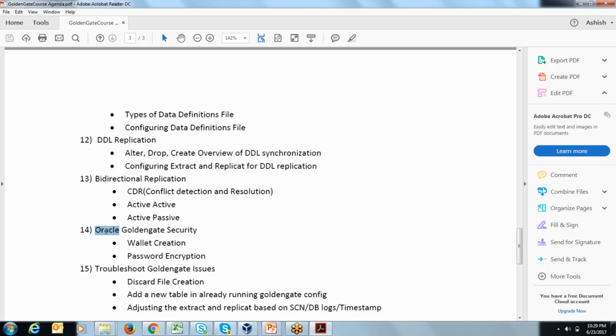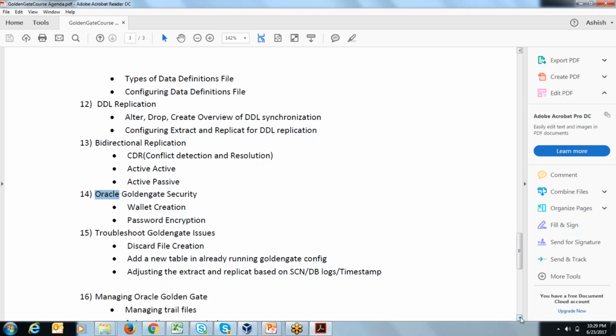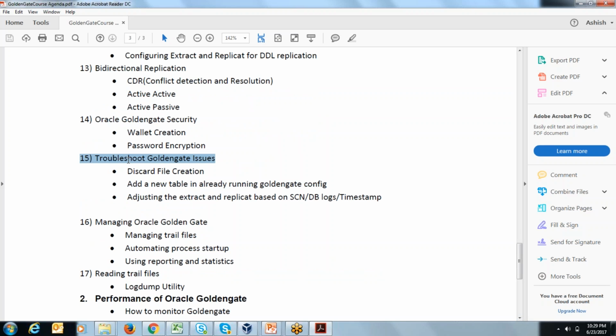Next, we'll be discussing Oracle Golden Gate security, and how you can configure it in your environment. Next, we'll be discussing troubleshooting Oracle Golden Gate issues. This again is one of the most important things. Once you implement it, Golden Gate is a technology in which you may face some issues, so you should be able to understand how to troubleshoot them. What is a discard file? How to add a new table to an already running Golden Gate configuration, or how you can adjust replicat, how you can move it forward, how you can move it back. We'll be discussing that in troubleshooting.